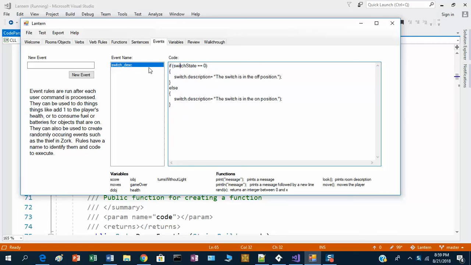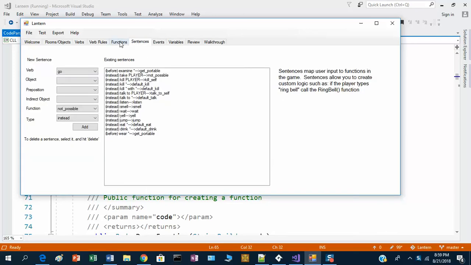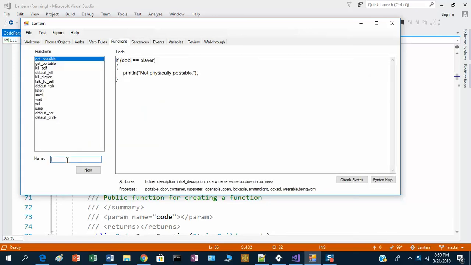Okay, so now let's add a sentence here. No, actually, sorry. Let's go add a function, and we'll call it switch on. So this function will get called when the player types something like turn on switch.